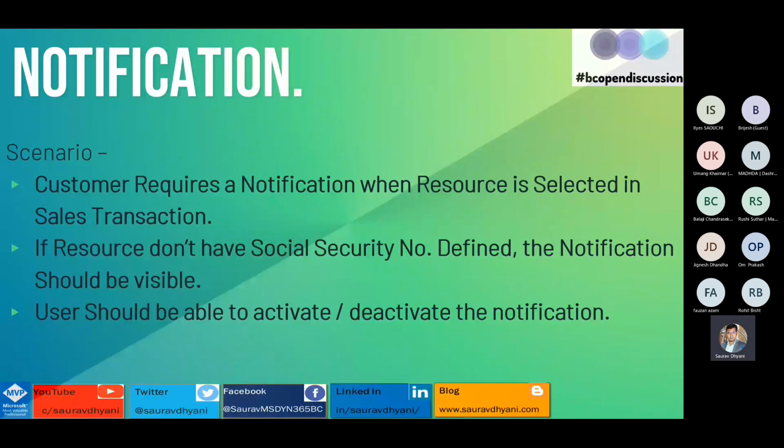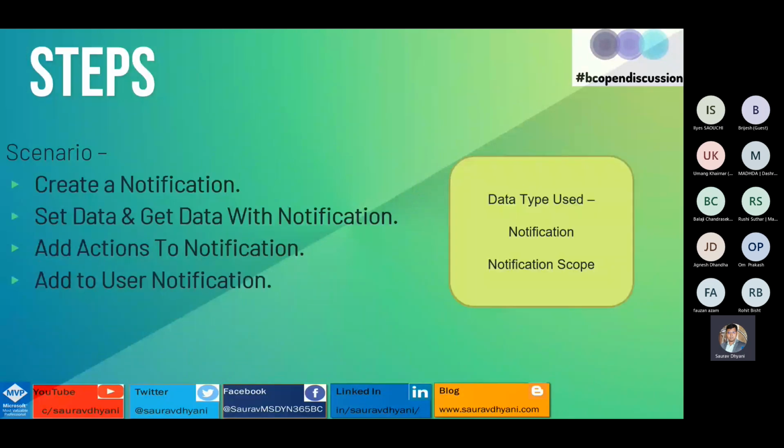Now, in I guess NAV 2018 or somewhere, Microsoft added some new data types in NAV which allow us to perform these steps related to notification. Those two new data types were notification and notification scope. So what we'll do today is create a simple notification, and there are ways to set data and get data with notification. You can also have different actions attached to a notification if required. And at the end, you can also add those notifications into my settings, or what we call user notifications.